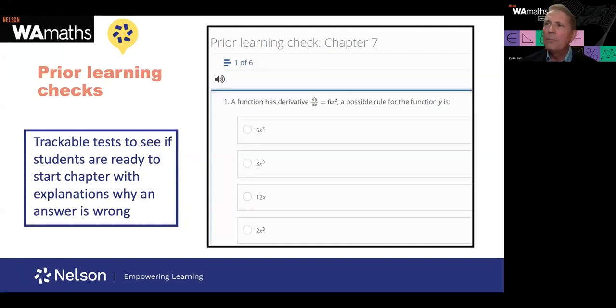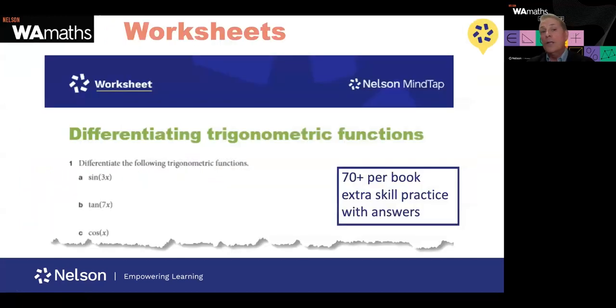But also, we've done a bit more than that, because it is a teaching tool as well. If a student selects the wrong answer, it gives an explanation of why that answer is wrong, a succinct, clear explanation of what they've misunderstood. Plus, there's a full worked solution to that question as well. So it is supposed to support the students to become ready to start the chapter, rather than just a summative assessment saying, oh, okay, they're not ready. So that's the prior learning checks.